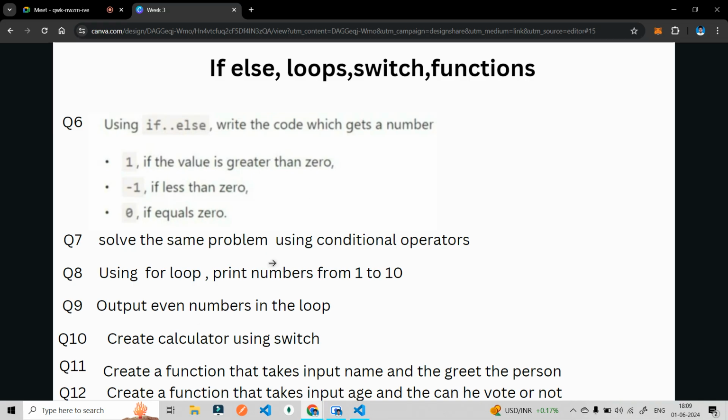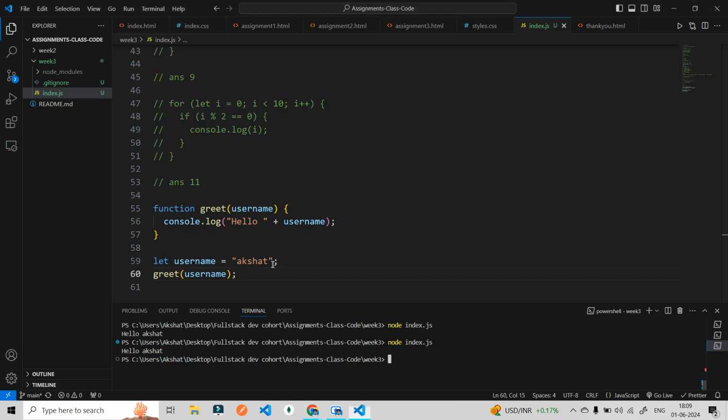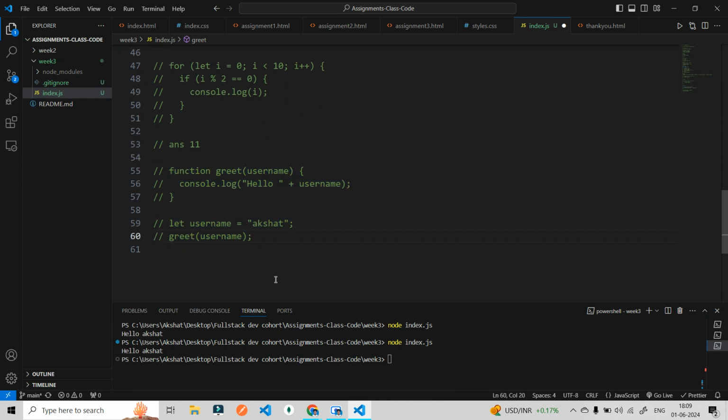Clear? Second question is create a function that takes the input age and then says whether he can vote or not. So basically, create a function that takes the input age, and then we have to check whether that person's age is above 18, then he can vote, and if it is below 18, then he can't. Okay, so let's answer this particular question.